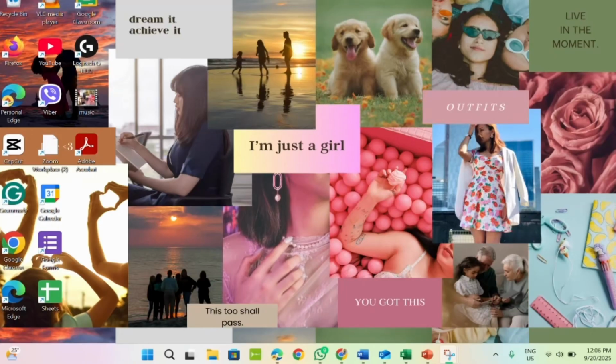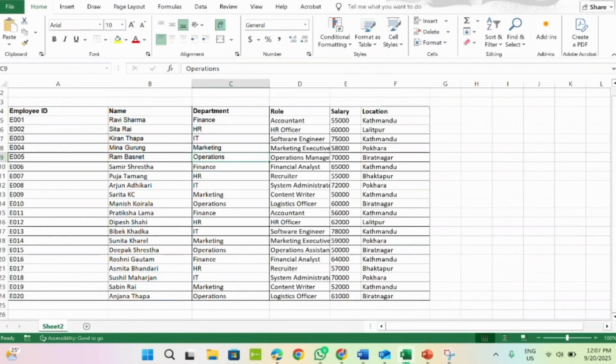Let's dive right in. First things first, open up your Excel file. And then I have an employee data set with employee ID, name, department, role, salary, and location. This will help us highlight things like high salaries, specific departments, and duplicate values. So let's start by highlighting high salaries.